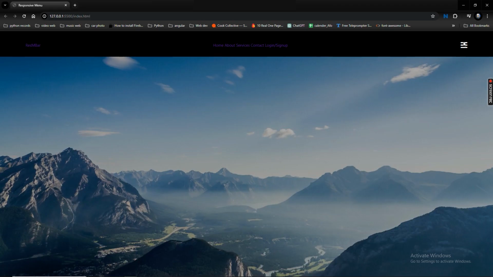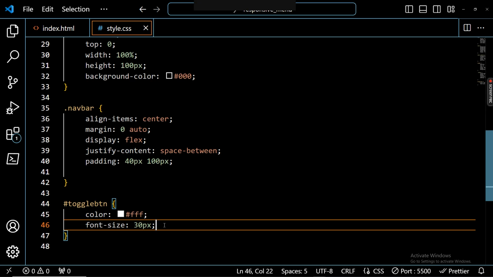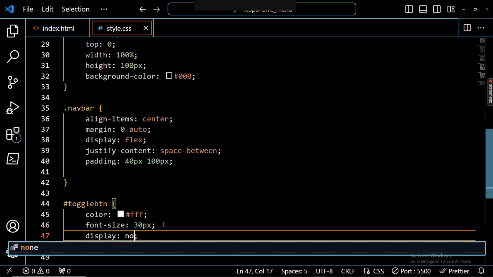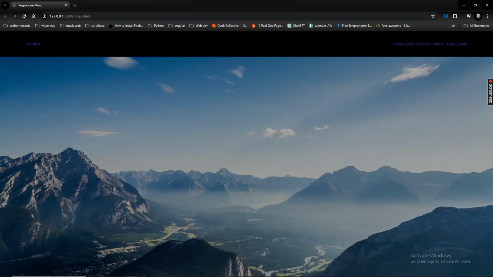So looking at it now, it makes sense, right? So right now, I don't want to have this icon display here. Simply just apply the display to be none. So yeah, no more displaying again. So I have the menu to make use of the entire space here.